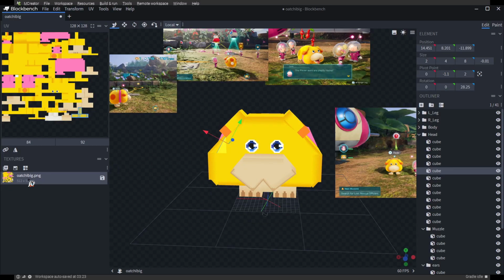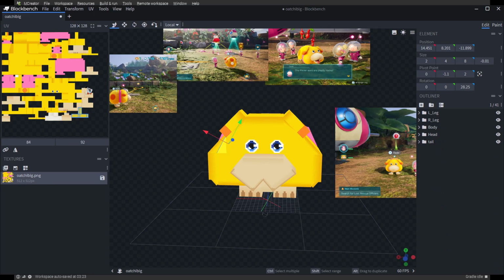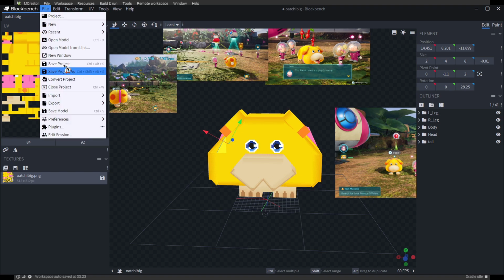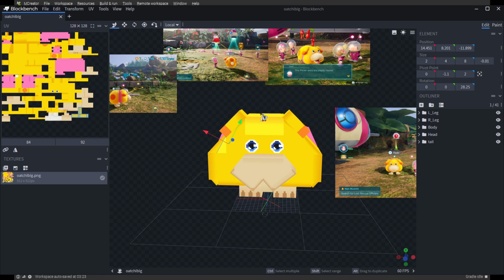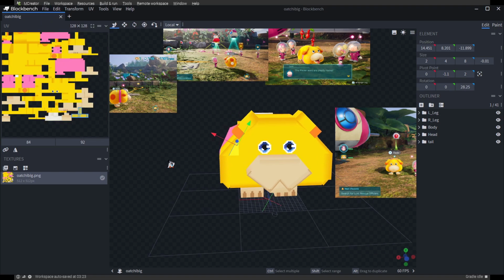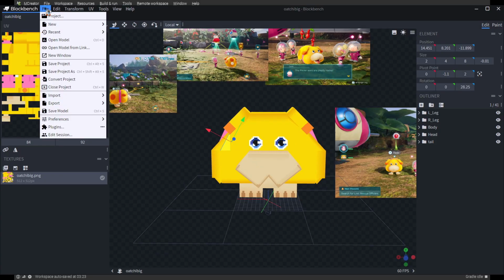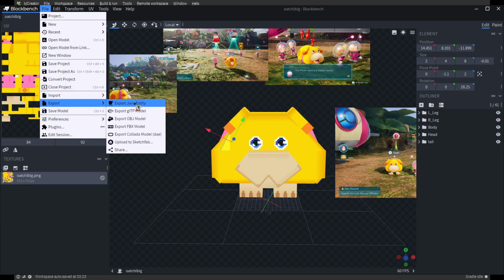Make sure the texture is also called the same thing as your model name, so Ochibig is mine. I am going to go to File up here and Save Project. This will save it as a BB model. It'll ask you what you want to save it as. You can name it whatever you want. And then go down to File, Export as Java Entity. Press this. And I'm going to overwrite my old Ochibig, so I'm going to press Save.